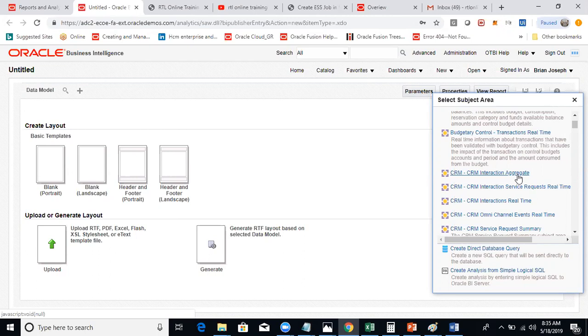And you can also go for writing your own database query. Recently Oracle has provided this. You can create a new SQL query that will be sent directly to the database.